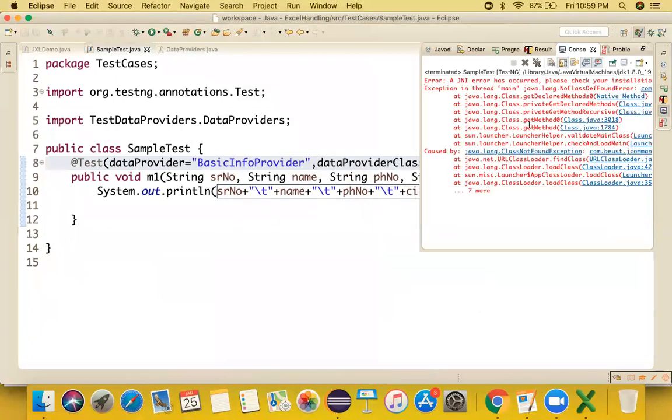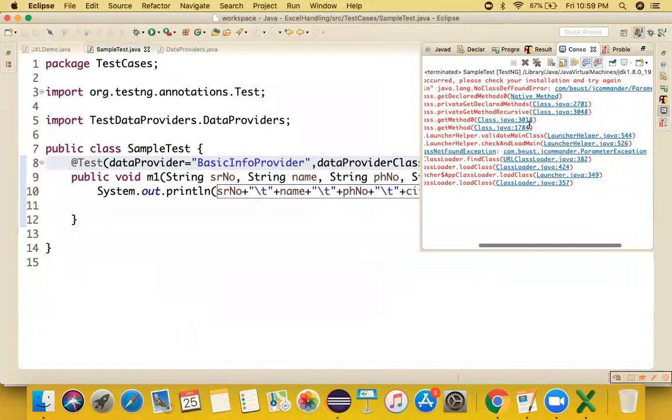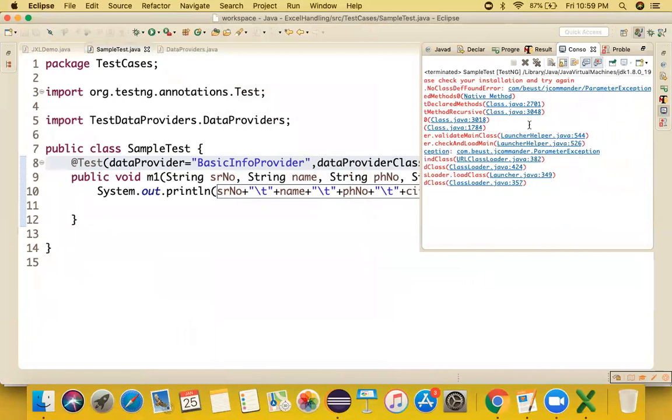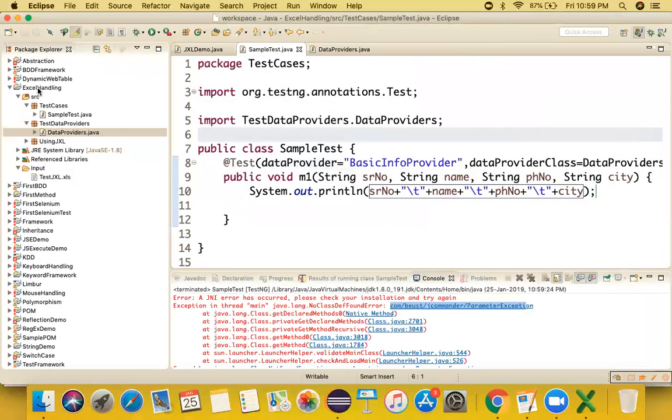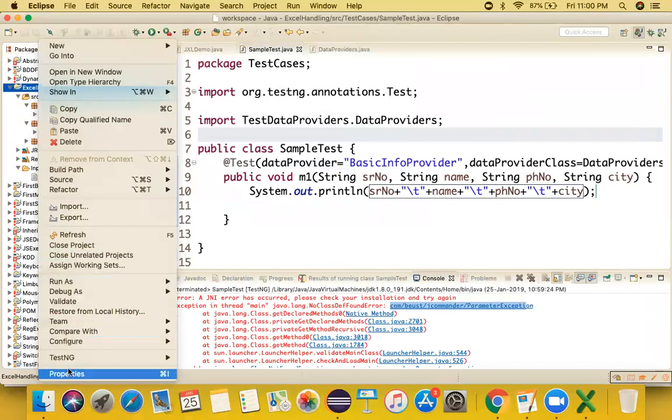Okay, so we have an error over here and a NoClassDefFoundError has appeared. So JCommander jar we need to add. Whenever you get this kind of error, NoClassDefFoundError, you should quickly understand that we are missing some jar. You can read over here the name of the package, com.beust.jcommander.ParameterException. So for the latest versions of TestNG, we require the jcommander jar. So let's build our project with the jcommander jar.